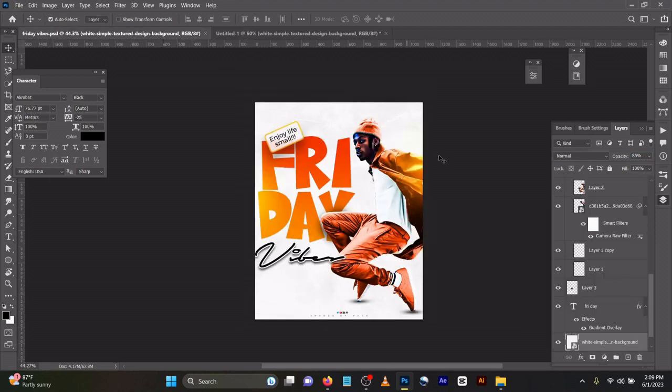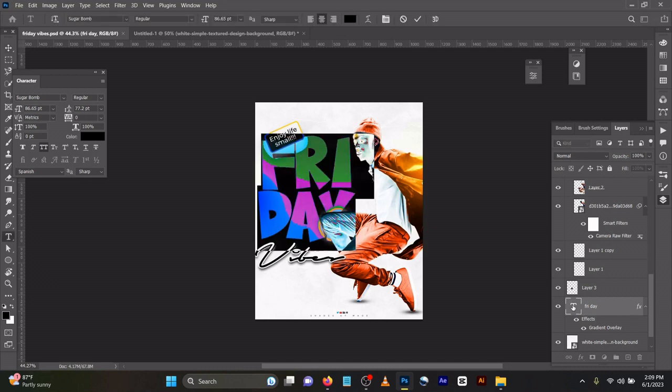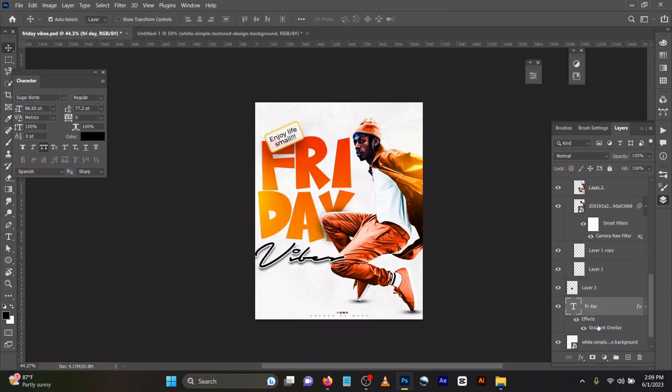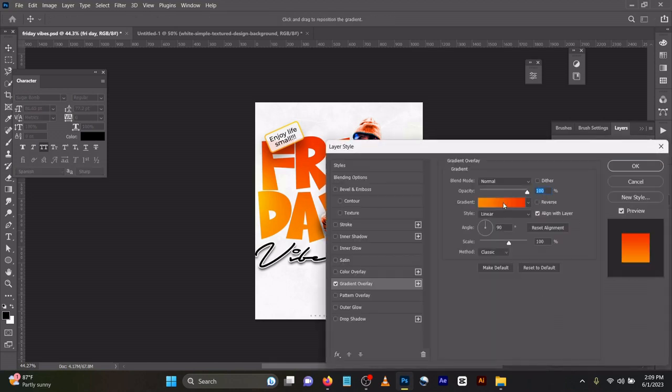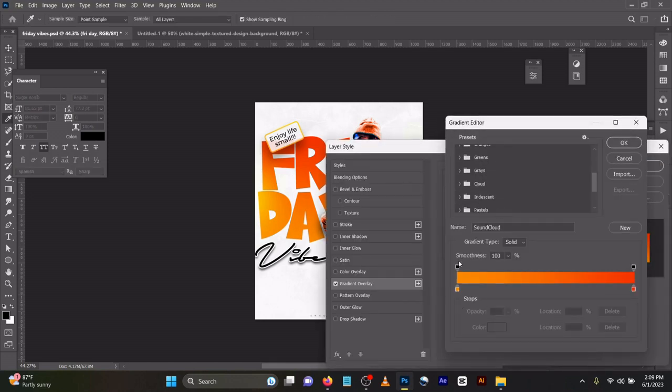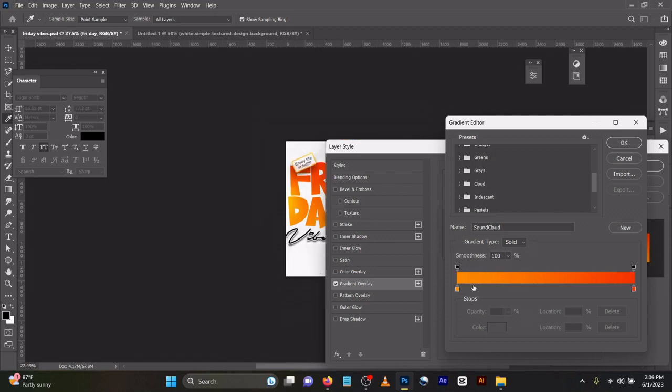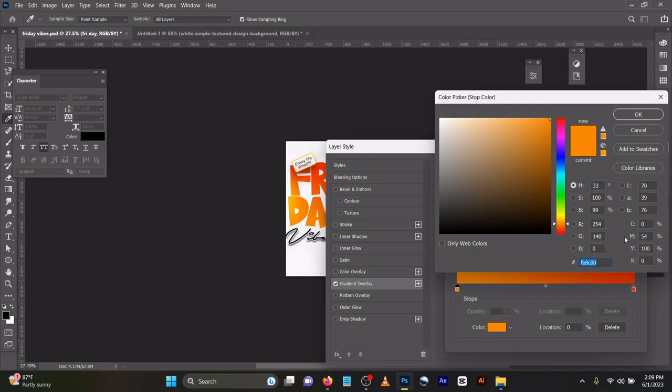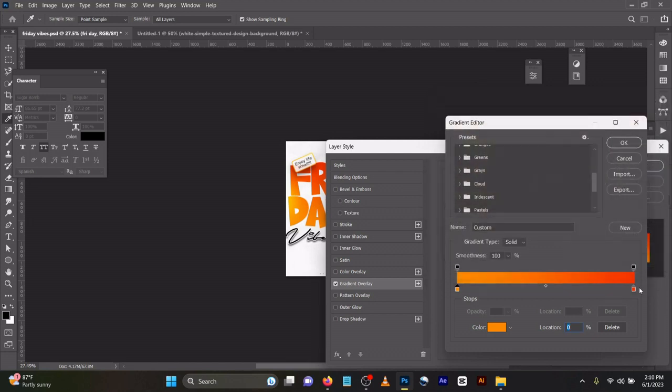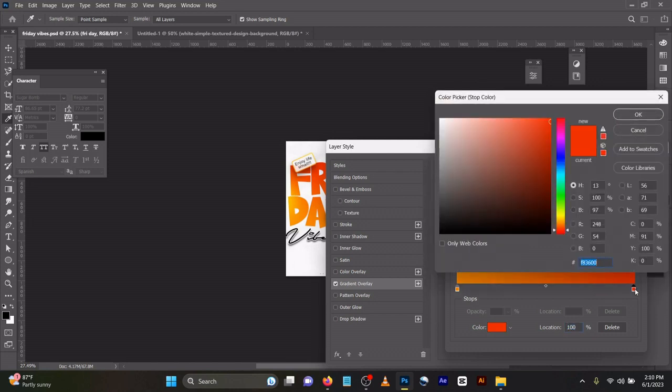So what I did next was to create a text. You can see it's a Friday text, and the font name is Sugar Bomb, size 86. And for the gradient overlay that I used, at location 0 I used FE8C00, and at location 100 I used F83600.